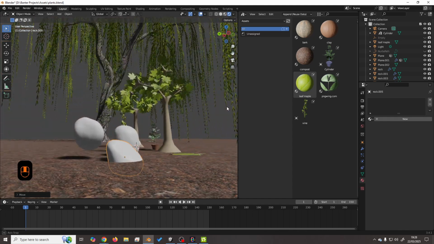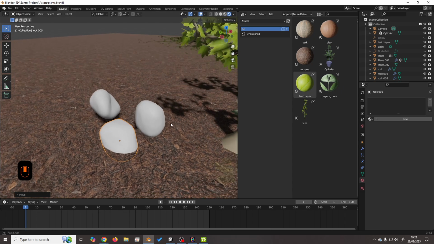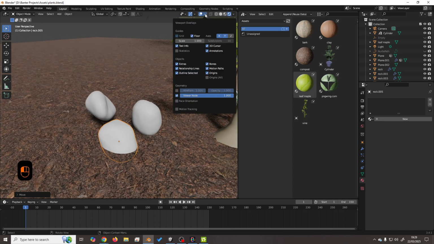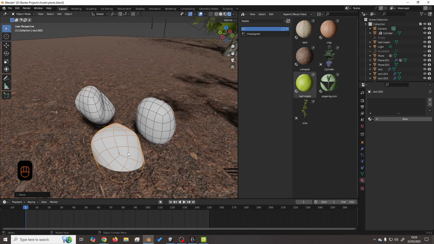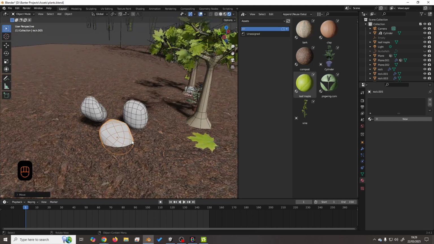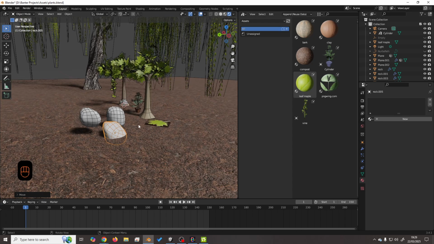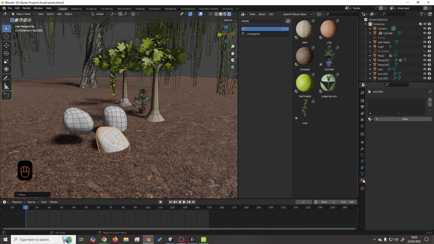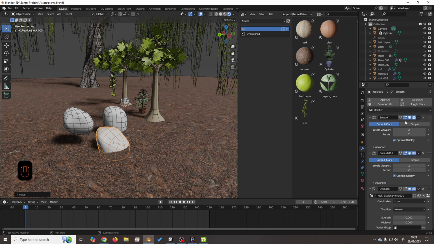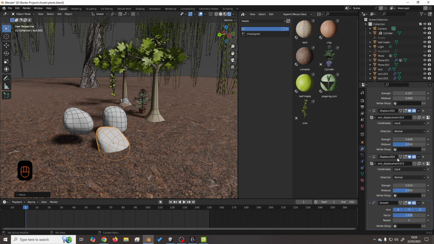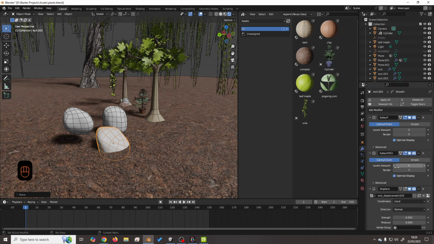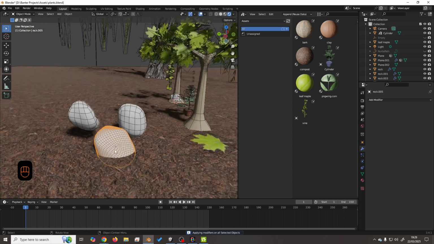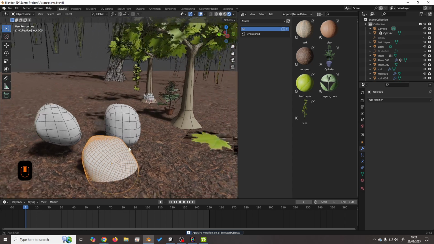That kind of looks okay. Now the only thing with these is if we turn on wireframe, it doesn't look too bad there, but it's got all of these different modifiers, which creates basically what we've got. If I was to apply all of these, you'll see we've got way too much geometry.